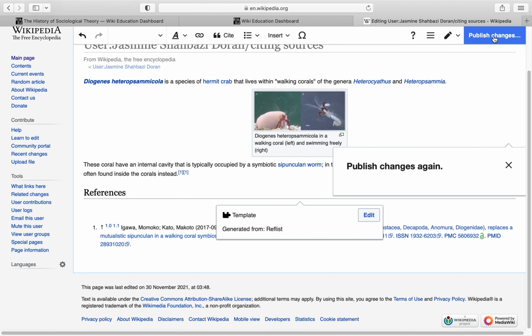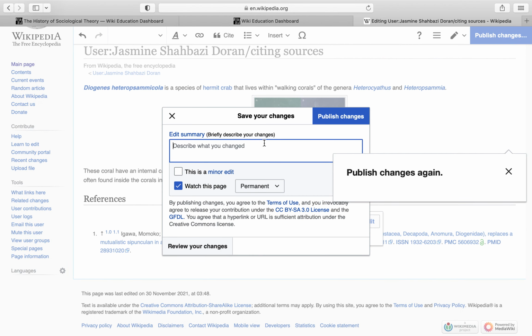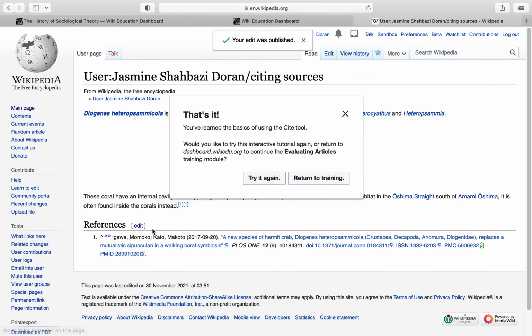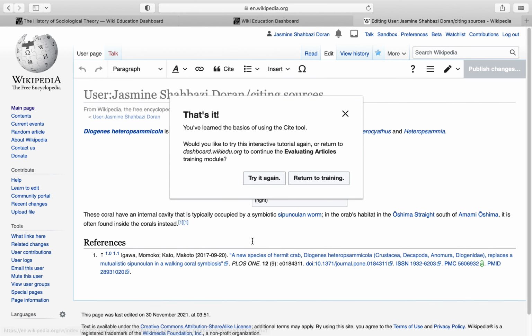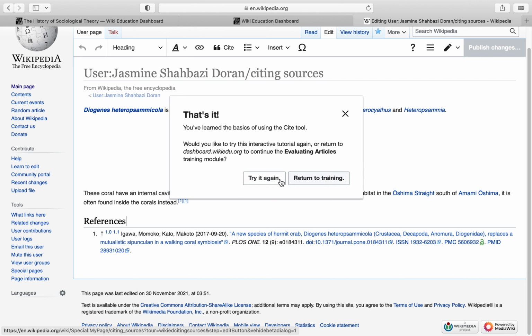And we're going to publish our changes. We're going to say we added reference list and publish changes. And you can see that we've made a references page that we can now edit. Pretty neat. Perfect. Okay, so we have finished. Now we're going to return to training.